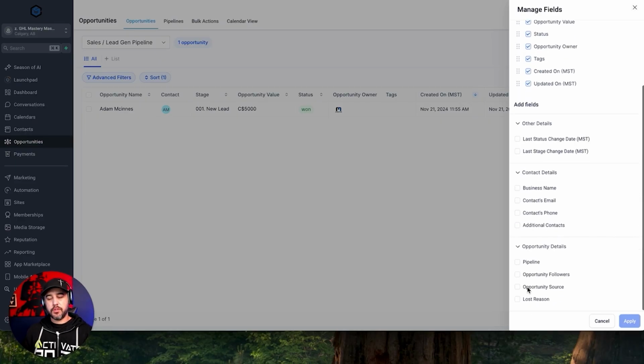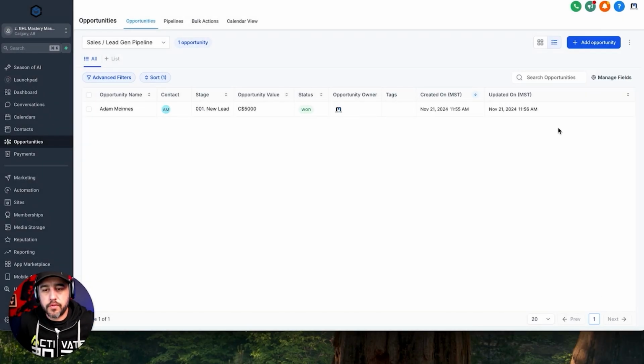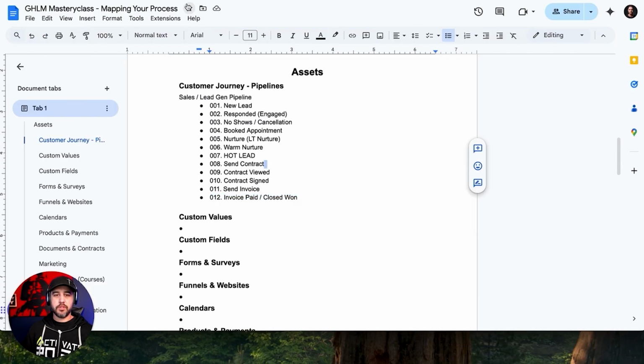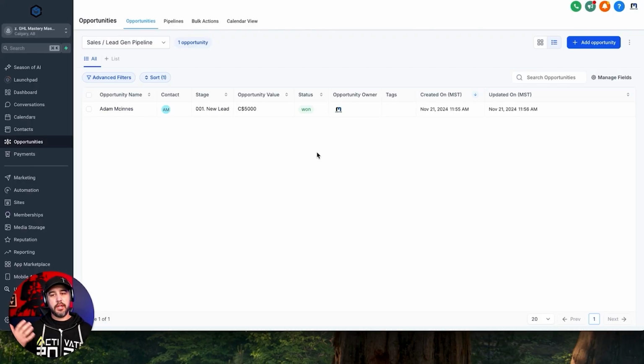Now, if you guys are watching this in 2 years, the UI probably looks a little bit different. But one thing that I've learned in the Highlevel ecosystem is while the UI might change, the operational components of these things have virtually stayed exactly the same. So bear that in mind. If you're watching this video in a couple of years and this doesn't look the same, that's probably why. So there you go, guys. That is your opportunities tab. Obviously, we covered the sharpening the axe for this as well as actually building and developing and viewing your opportunities inside the opportunities tab.